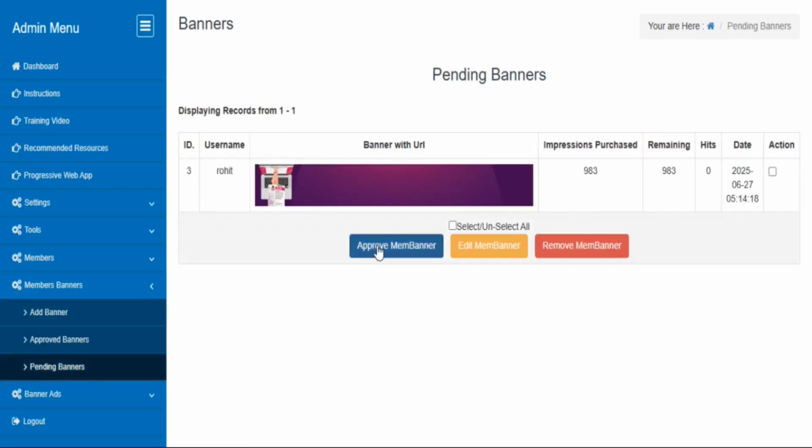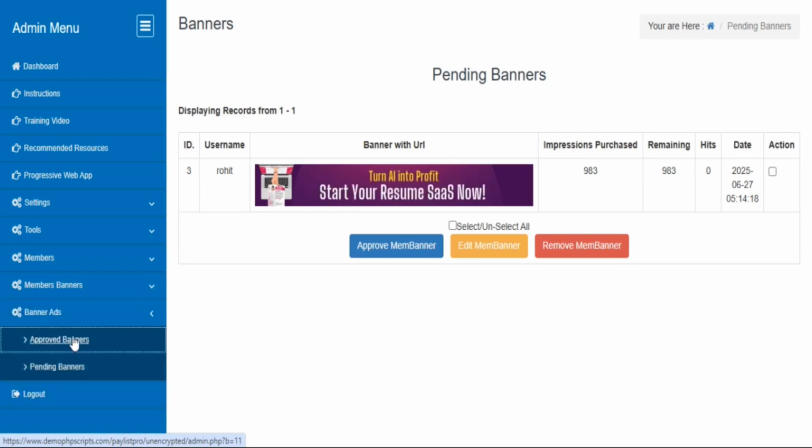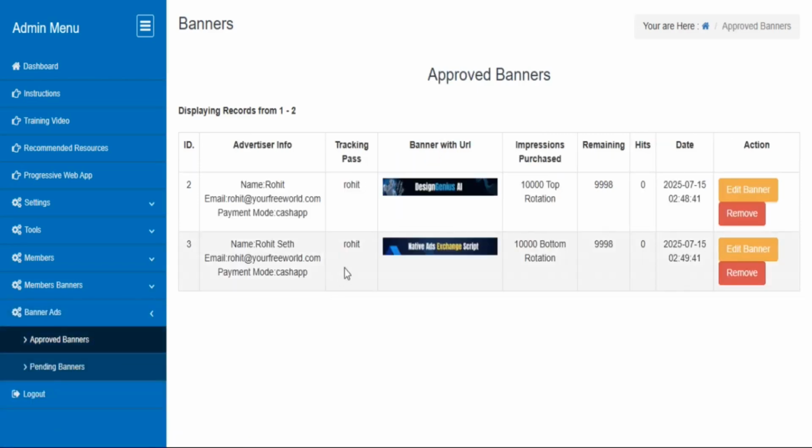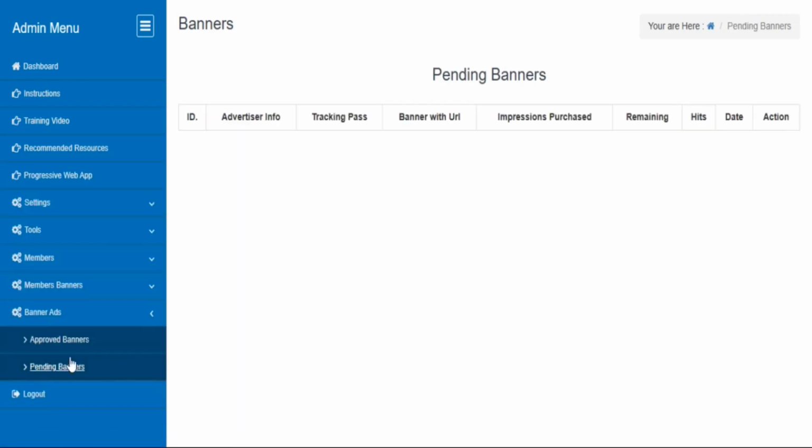Pending banners. This section will show you the list of all pending banners, and you can approve them after checking the contents. Approved banners. This section lets you track the banners purchased by members, and you can track the details of each banner. Pending banners. This section will show you the list of all pending banners, and you can approve them after checking the contents and payment associated with it.